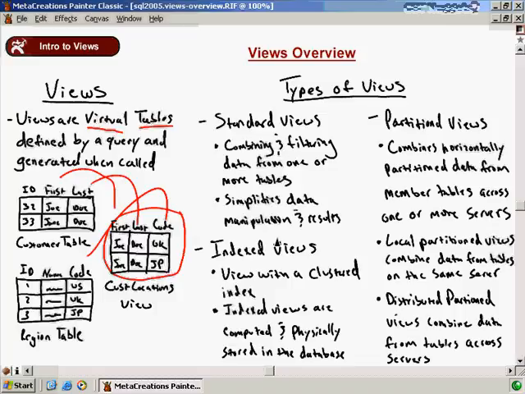Now, we have different types of views out there to accommodate for different situations. We have standard views, indexed views, and partition views. And we're going to start off here with standard views. A standard view is just what we did over here. It's a query that's stored in the database that users are going to access using standard DML statements as they would against a table. So select star from view name rather than select star from table name.